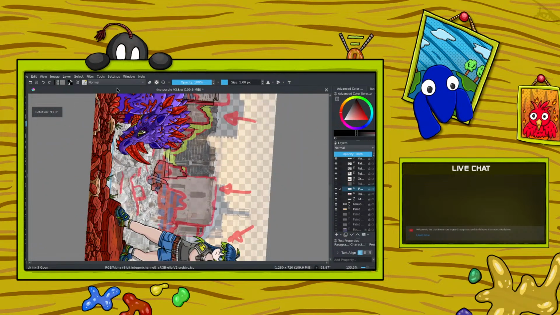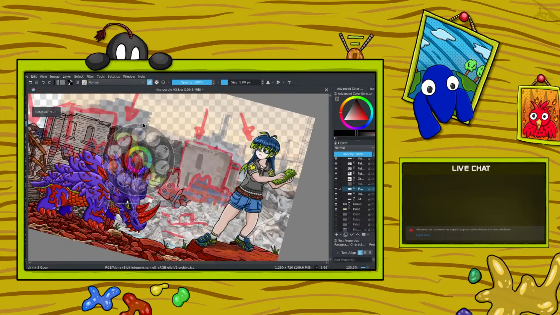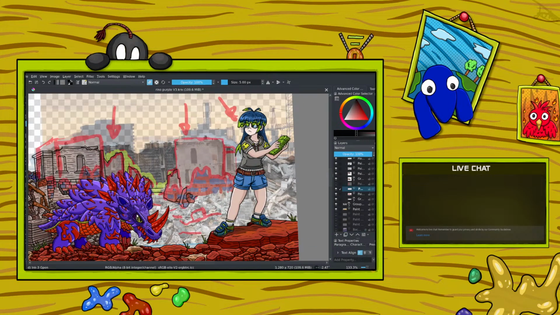Alright, so now it's time to fix up this bit. Alright, now we have done that. We have a building, we have that bit, we have a rocky texture, and now we should be able to get this bit.